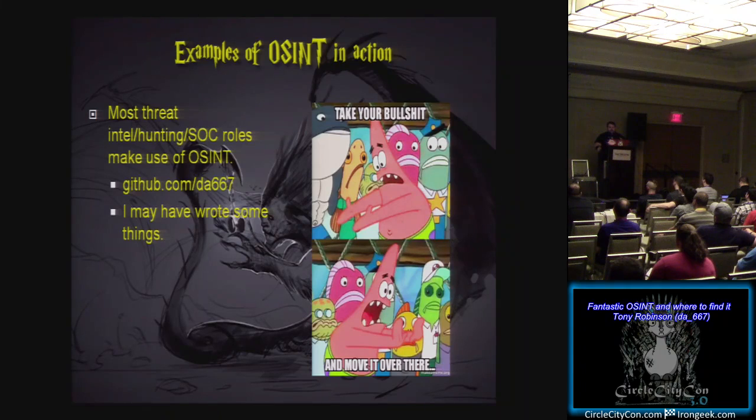In addition to that story, I might have written some things. I have a GitHub repository. I run a very sporadic blacklist that's kind of run as I have time to run it, affectionately called da667's shit list. And I also have a bunch of Python scripts that I've written here and there that made my job a little bit easier. Maybe they'll help you too. Feel free to have a look.